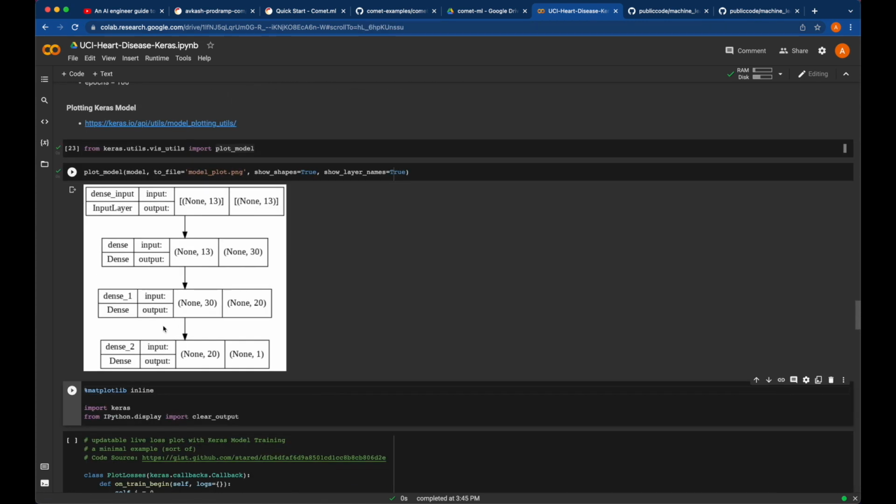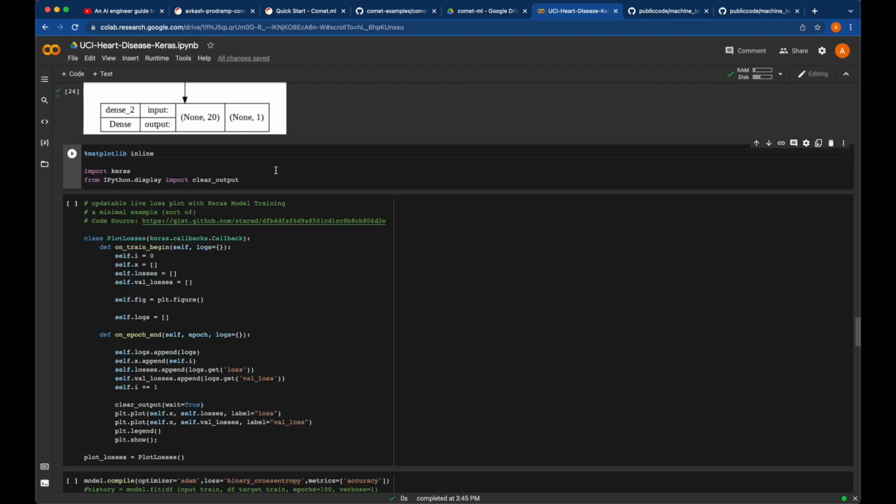This is what our model network looks like. It shows the input layer, and then the dense layers, taking the 13, and then 30, and then finally 20 becomes 1. Our objective in this tutorial is to use Comet ML and do monitoring and observability for an end-to-end machine learning pipeline.